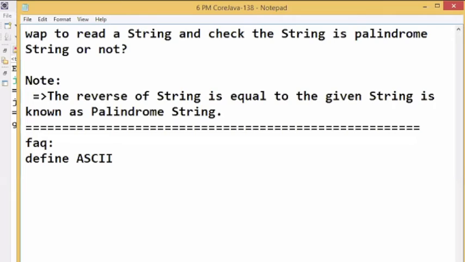Define ASCII code. American Standard Code for Information Interchange. All will say the abbreviation only. They will not say the definition. Yes or no? Understood, fine. The question is there: define ASCII code. But all will say the abbreviation and they'll stop.